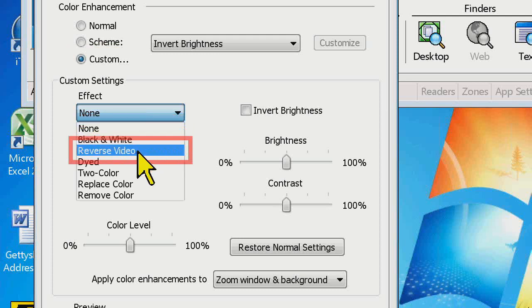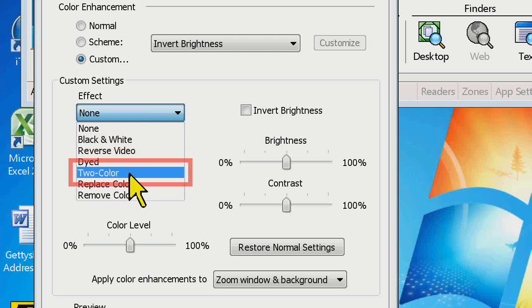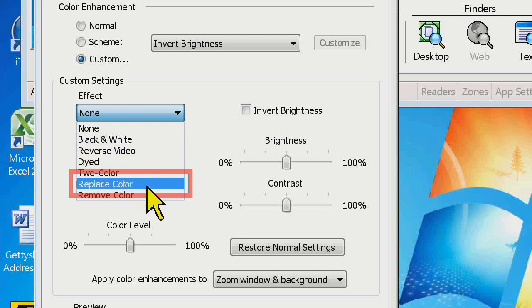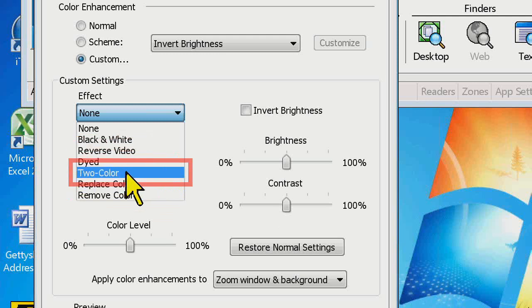So you can create a black and white scheme, reverse video, dyed, which basically dyes the entire screen in a certain hue of colors that you've made. 2-color, replace color if you want to replace like gray with white, or remove color, which will take that color range out completely. I'm going to show you some of the more useful custom settings, and one of those is creating your own 2-color scheme.